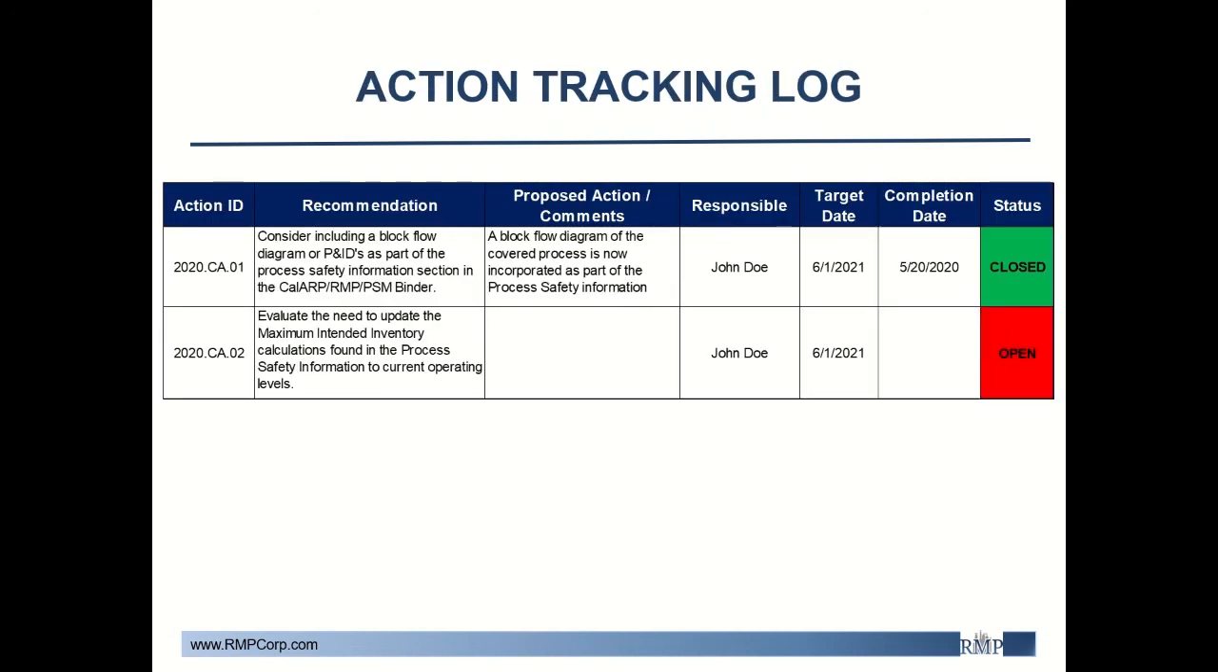So here's an example of the way we currently track recommendations. We typically use an Excel spreadsheet, and we refer to this as an action tracking log. On the left, you'll see that it contains the action ID or the recommendation number. To the right of that, you see the actual recommendation. So for example, recommendation 1 says, consider including a block flow diagram or P&ID as part of the process safety information section of the CalARP RMP PSM binder.